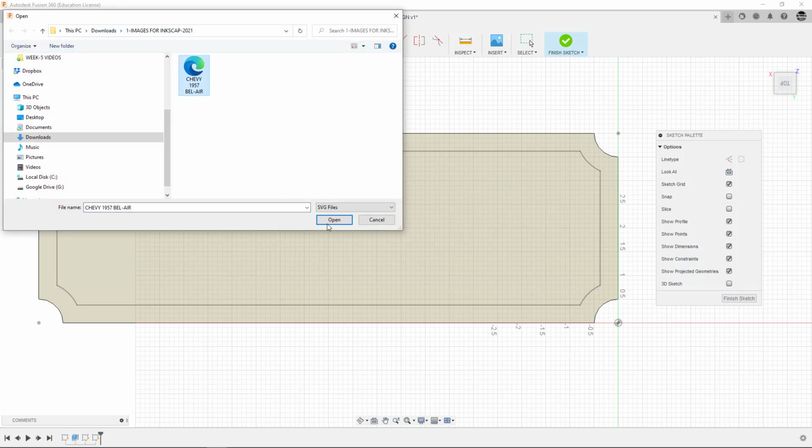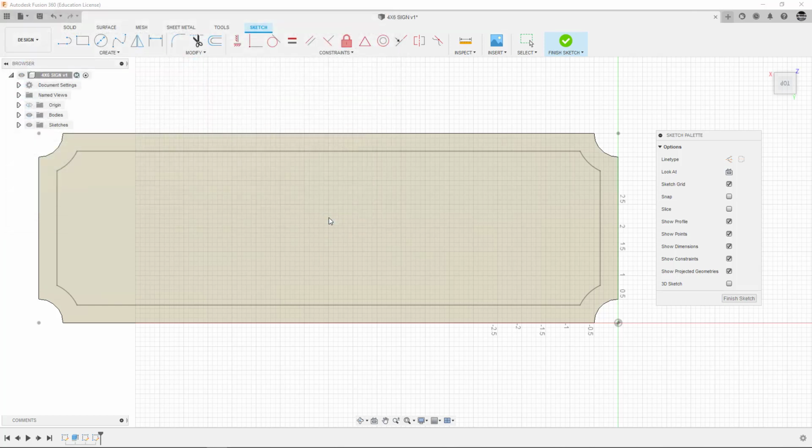I just happen to put everything in downloads. Easier for me to find. You would have to find it if you put it on a memory stick. You could do that. And I'll bring it in.